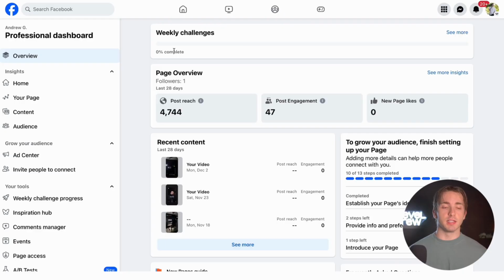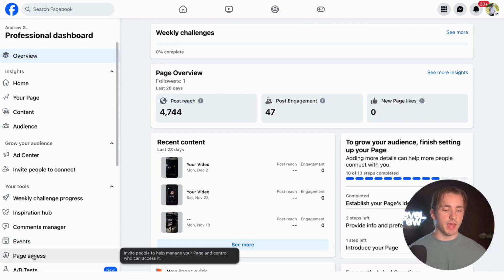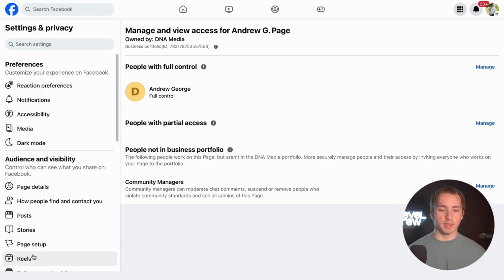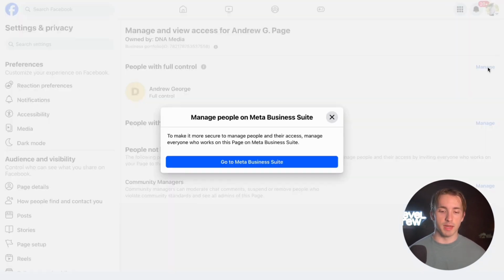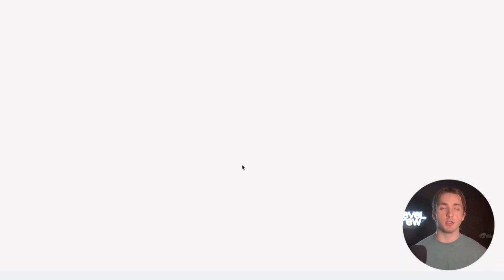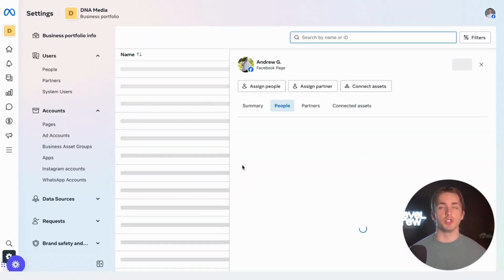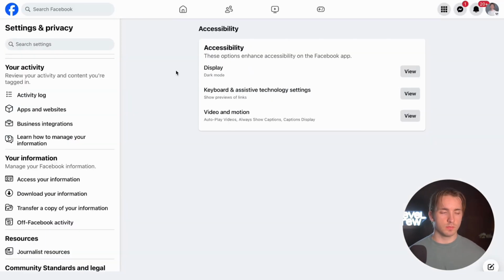The setting that we're trying to get access to is page access. So as you can see in our professional dashboard, we can access page access down here at the bottom left-hand side. This is where you can see all the people that have control over the page. As you can see, I'm right here. We can click on these users, view their information. We can also click manage at the right-hand side in order to manage our information in the Meta Business Suite. Again, this is only going to work for business accounts, which is the account that we should be using whenever we're posting to Facebook. Now at this screen, we can also select business integrations.